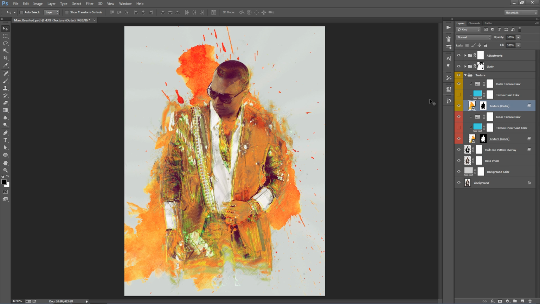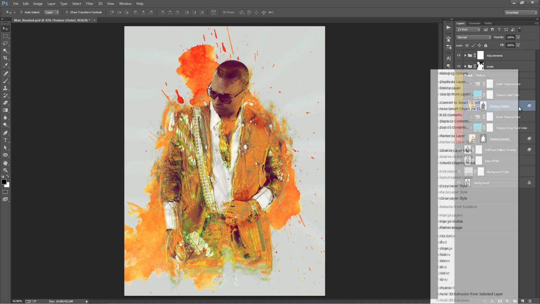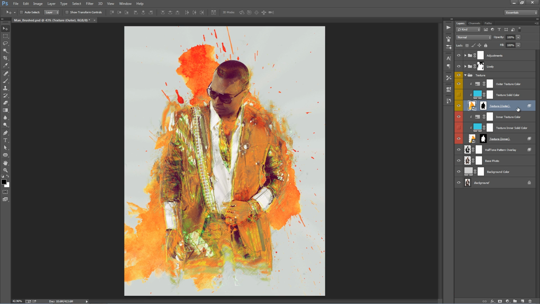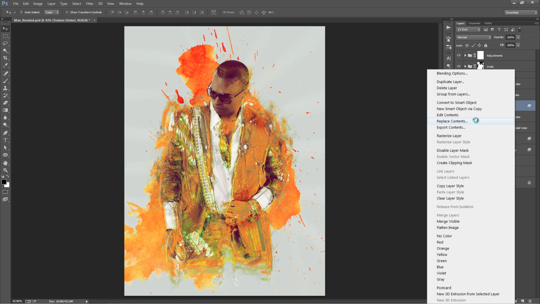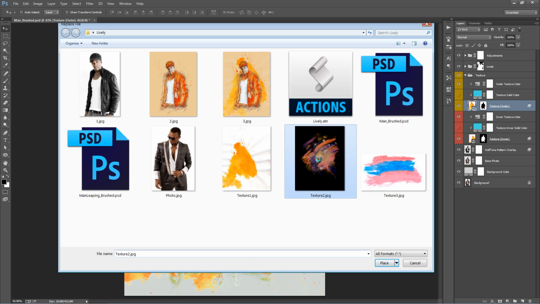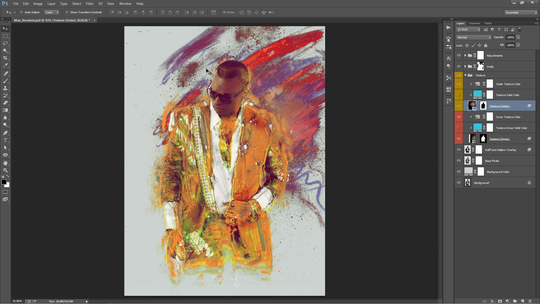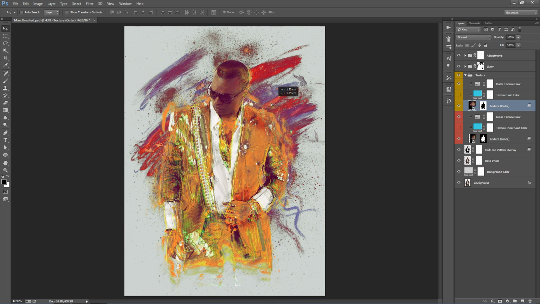And again, I'll show you now actually. I'll go ahead now and import a black texture. So I right click on the texture outer layer, go Replace Contents, and I'll go with this one. You see that the black's gone from the texture. So I can move this one around.